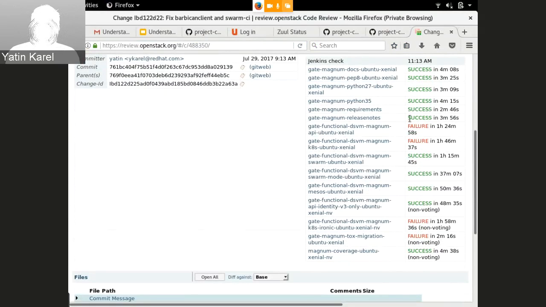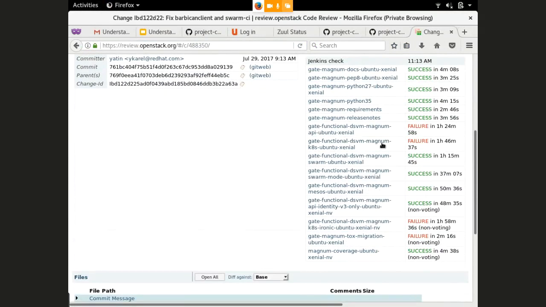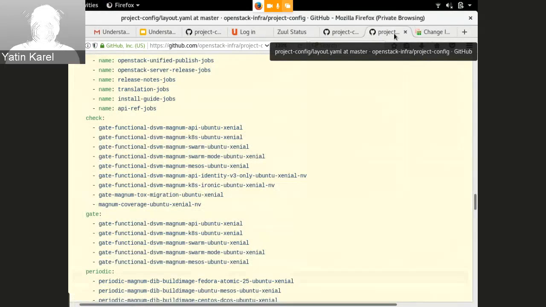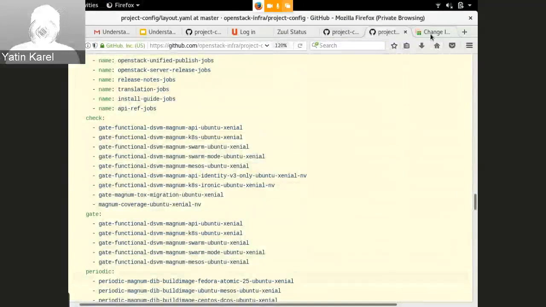Non-voting jobs are added, for example, if you are not sure whether that test will pass or not. For example, you have recently added a new feature that is still in development. So you will add the job as non-voting by submitting a patch to review.openstack.org, in the project project-config. That is also defined in the same project. So non-voting job failures will not stop the change. You can go ahead despite non-voting job failures.